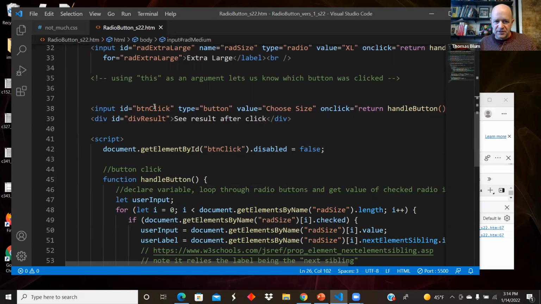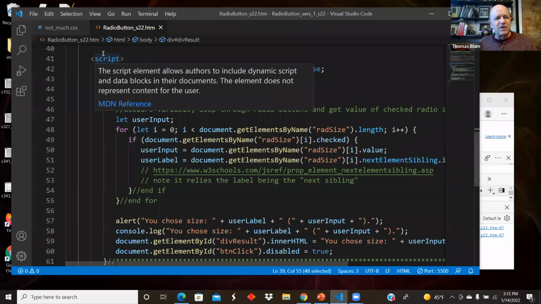So here is the button. I'm doing the old-fashioned onclick, connecting it to handle button. So I owe you two functions, one for handling the radio button click, one for handling the button click. And I have a div to display my result. That's the end of my page.